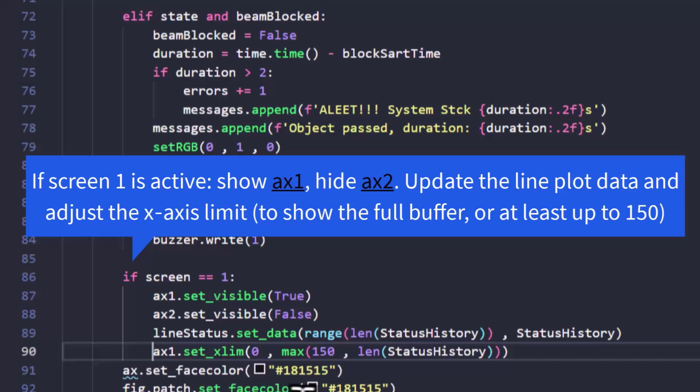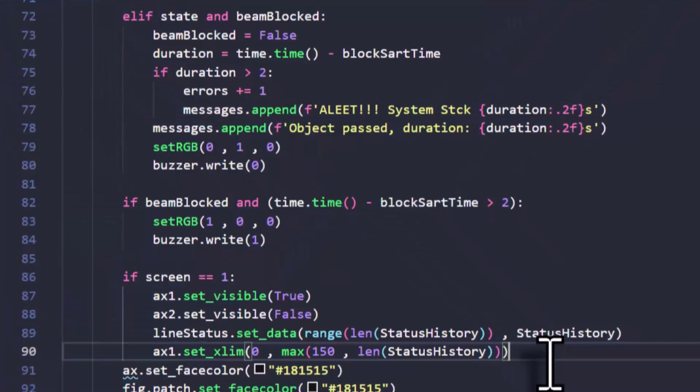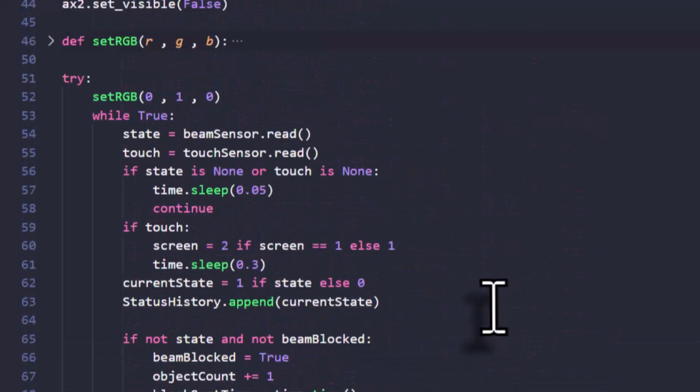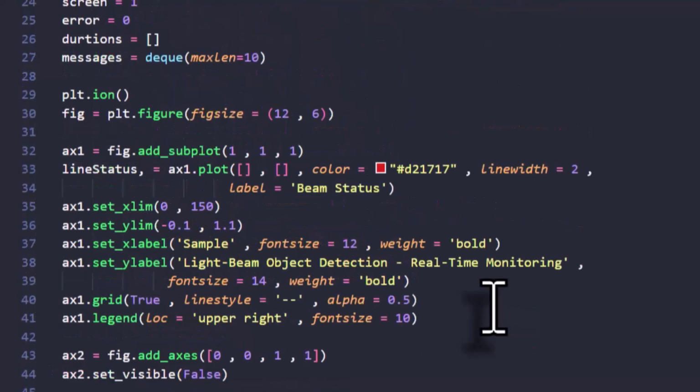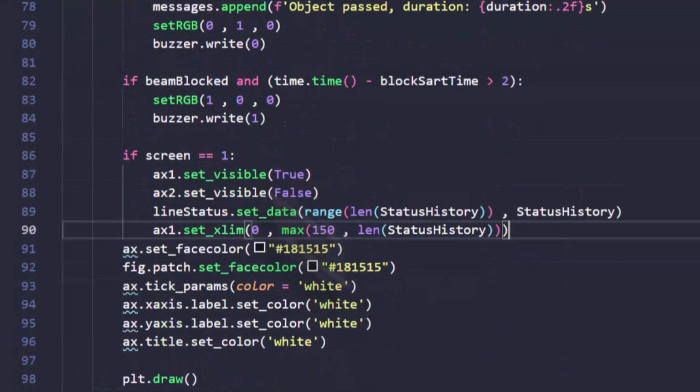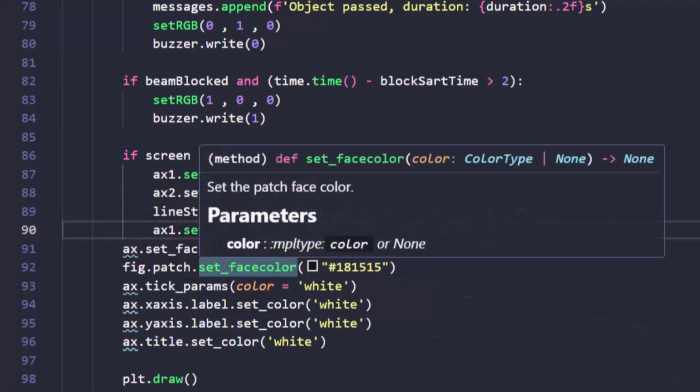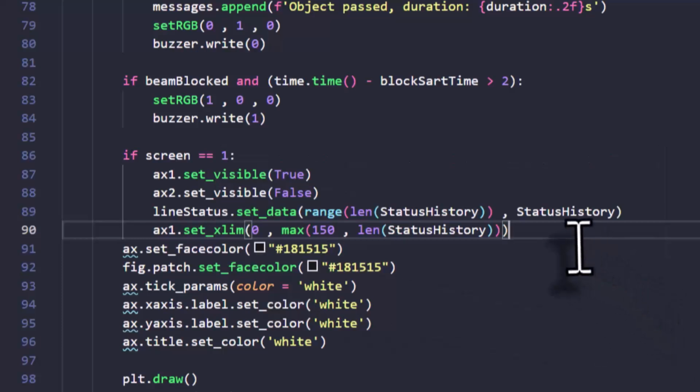Now we just need to update, yes, this is for the x limit. Now let's do exactly the same thing for the y limit. Let's see if we did it here. I think ax1 set_ylim is here. So we did it here, and we don't need to do it in the main loop. So ax1 set_xlim 0 max, that's fine.